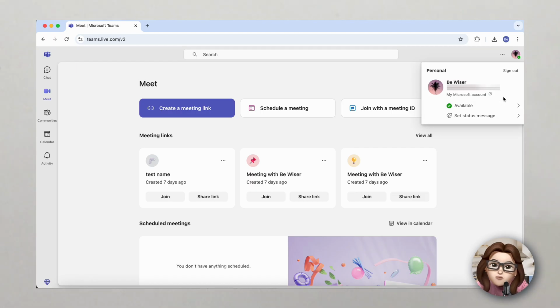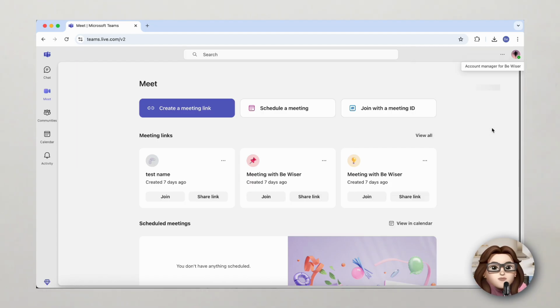Now, here's the key. Adjust your device's sleep settings. If your computer or phone goes to sleep, Teams will also set you to away. On most computers, just open your power and sleep settings, then change your screen and sleep options to never. This ensures your device stays awake and your Teams status stays green.